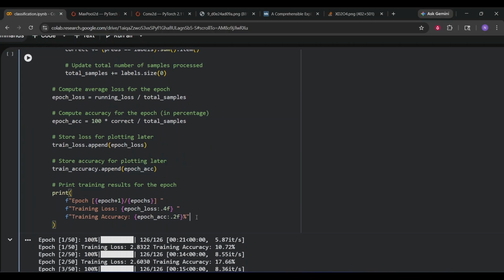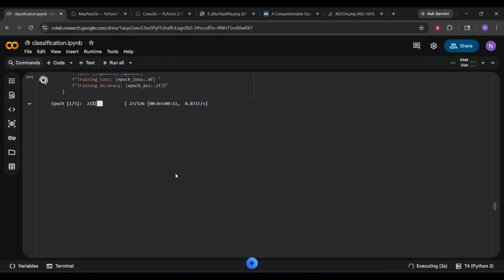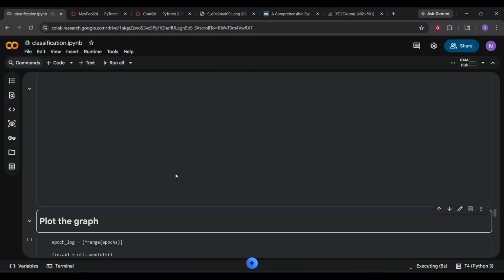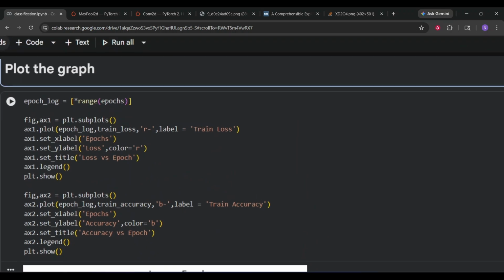After that we will display the message for each iteration. This is the message which we display: epoch, training loss and training accuracy. Now let me run it. So it has started.